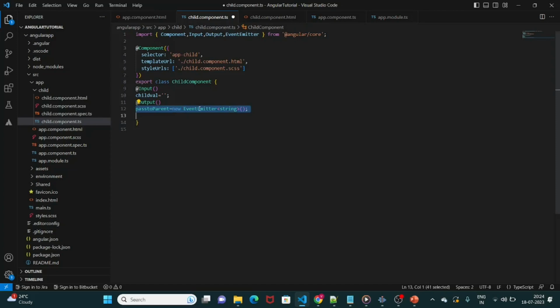So here EventEmitter is a class, and here we are assigning the type of data that we want to emit to the parent component. So in this case we are assigning a string, and then we have to create one method.